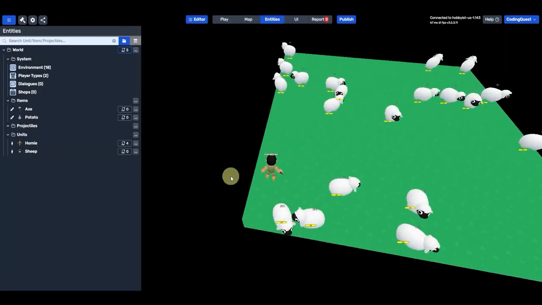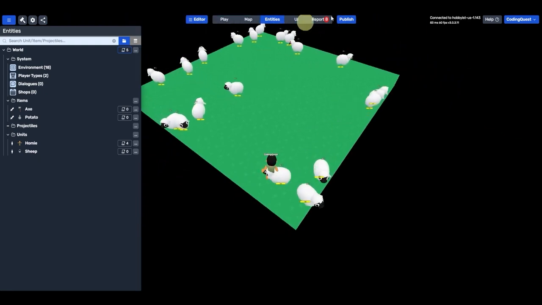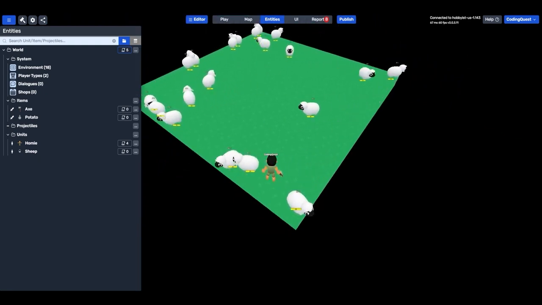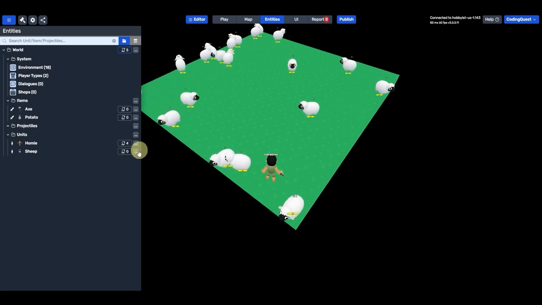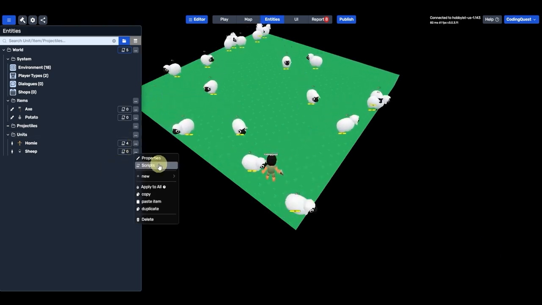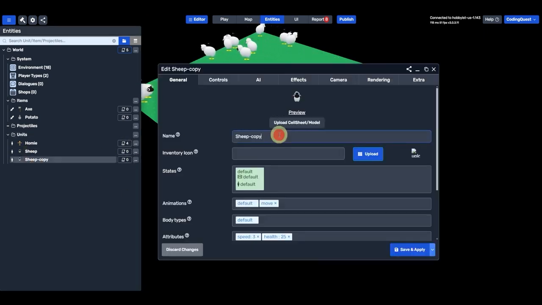All right, welcome back. So in this episode, we're going to be taking a look at some AI. Well, obviously, we already have some AI, but we're going to do some different types. Now, the type we're going to do is a wolf. So to do this, we have two options. Either we can just create one from scratch, or we could just duplicate this guy. So we can just duplicate the sheep and go into here and just rename this guy wolf.